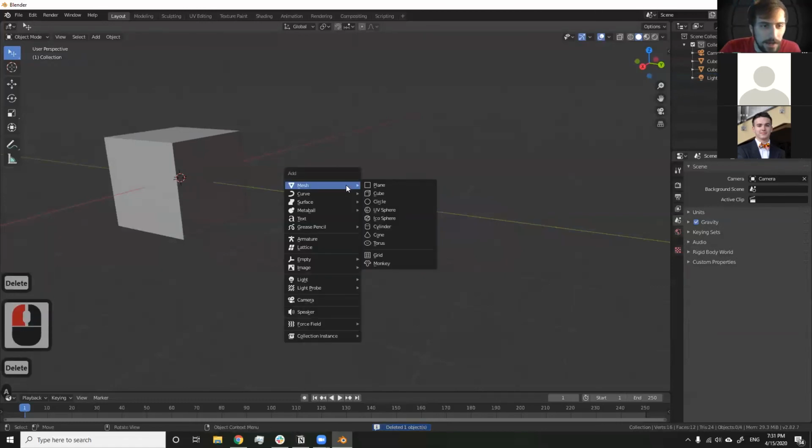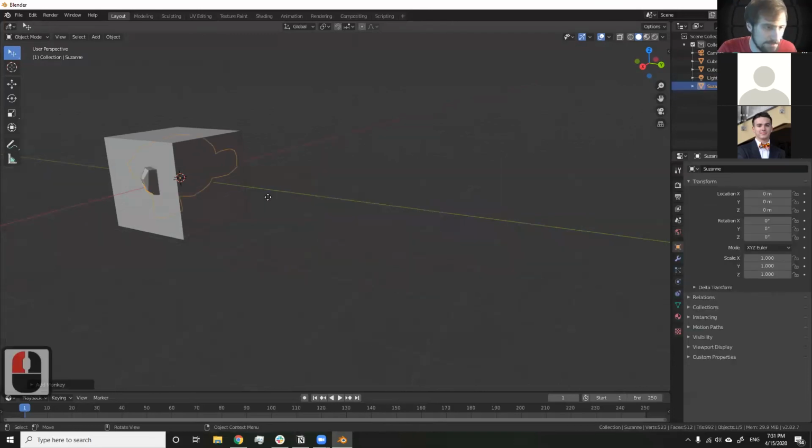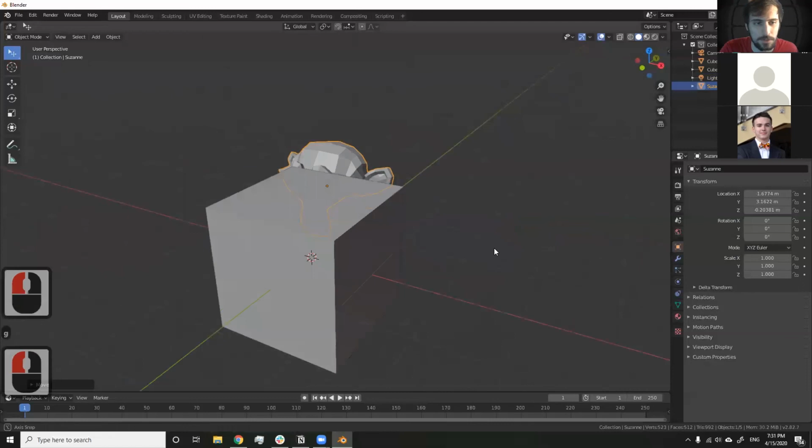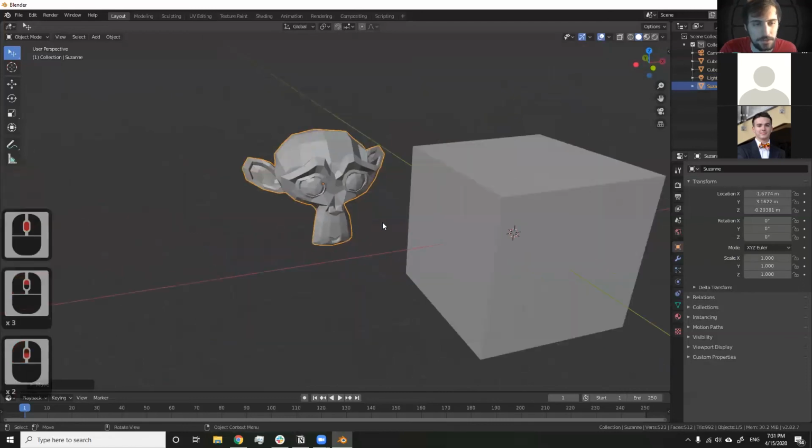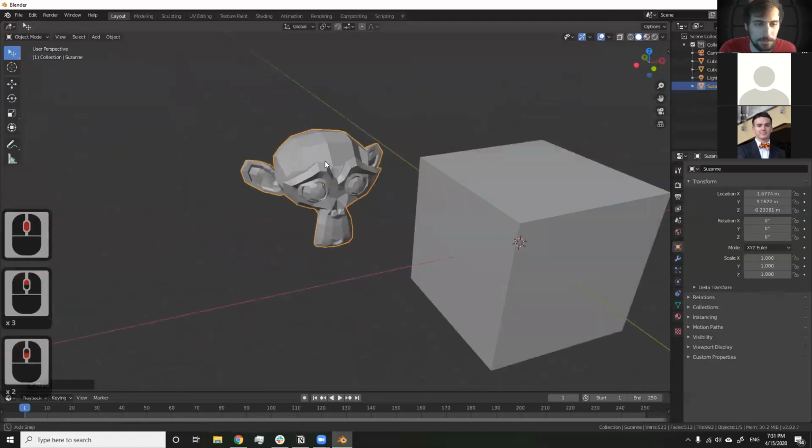You can also add in other shapes in here. So there's cylinders, cones, torus. They have their kind of mascot monkey shape. So you can use this if you want to experiment with a specific texture that you're playing around with. You want to see how it would look on a complex shape.